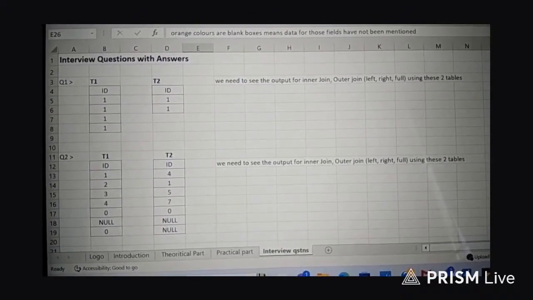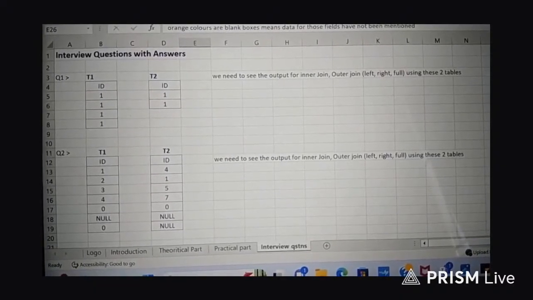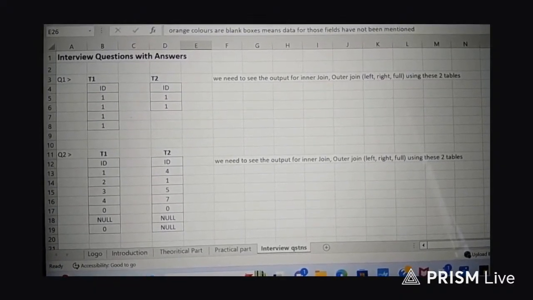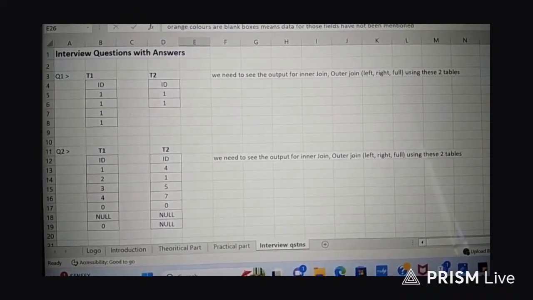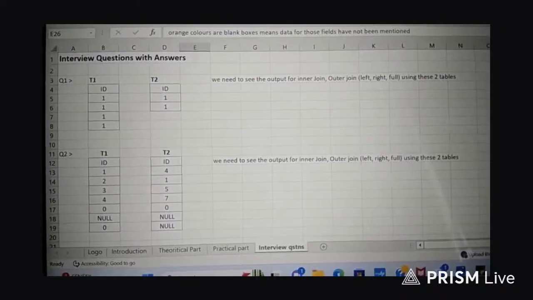The second question has 2 tables. Each table has a single attribute, or column we can say, but we can see different values, and null and 0 also as values in these 2 tables.